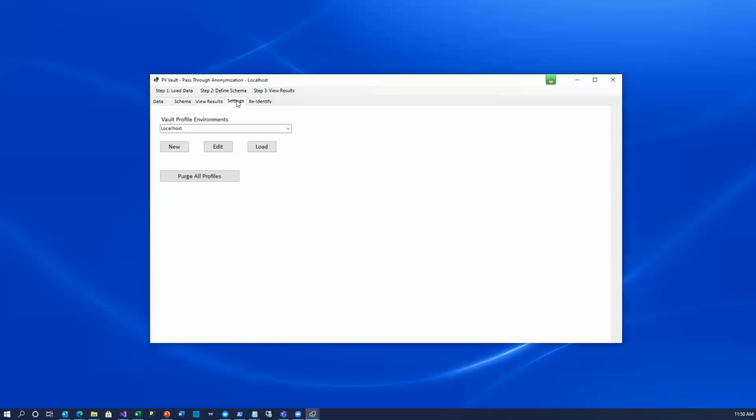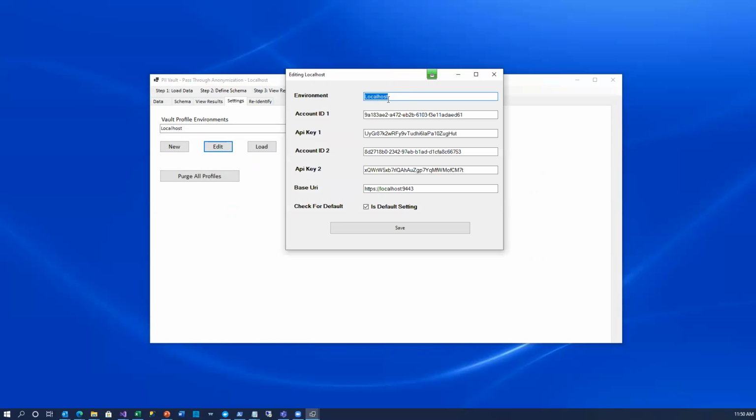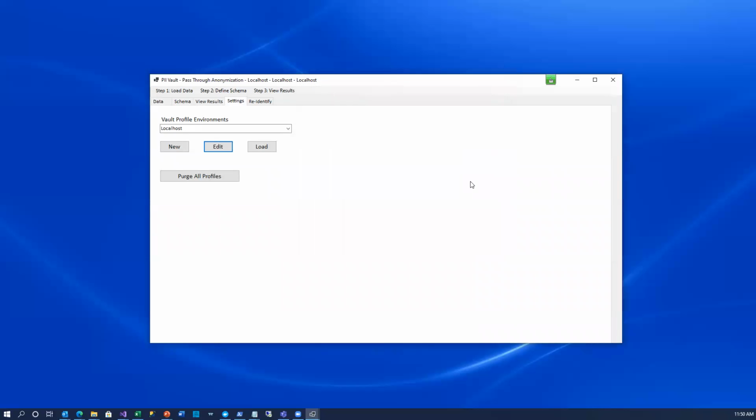The other thing you want to keep an eye for is you need to set up a Vault profile. So that Vault profile will be just a name, then the account ID and API key for 2 different accounts. To do the redaction that we just did, you only need 1 pair, although I think this window is going to ask for 2, and you need the URI. But when we do the next demo, which is to match different anonymized data sets, you're going to need 2 different accounts to do that. Save those settings, and away you go.